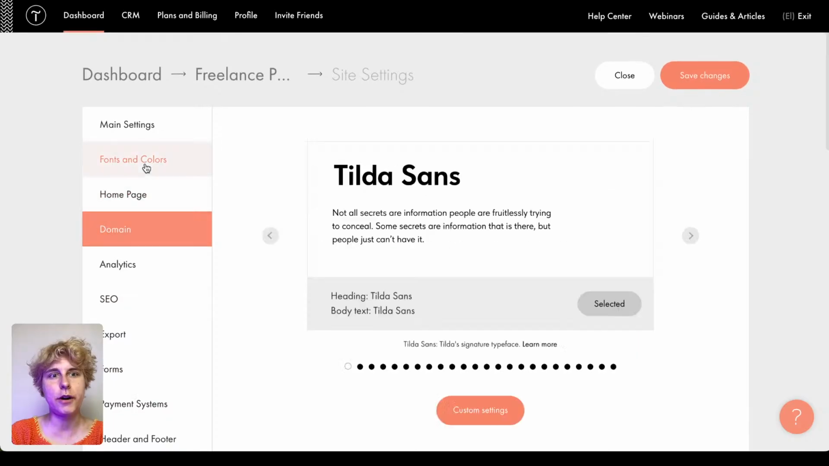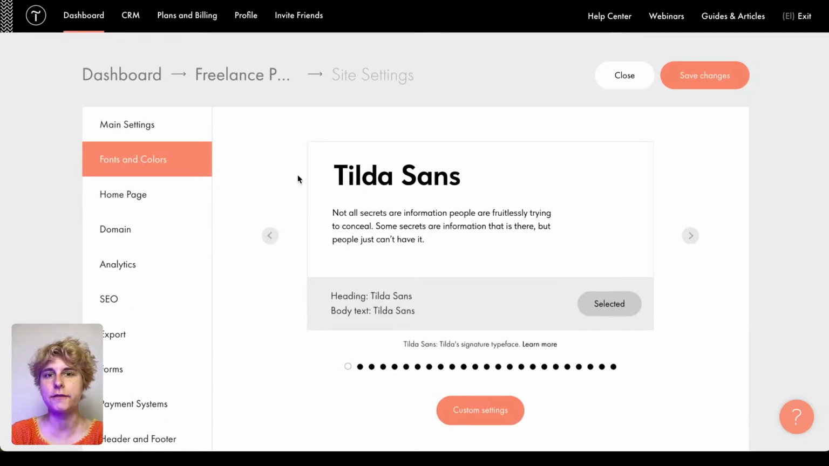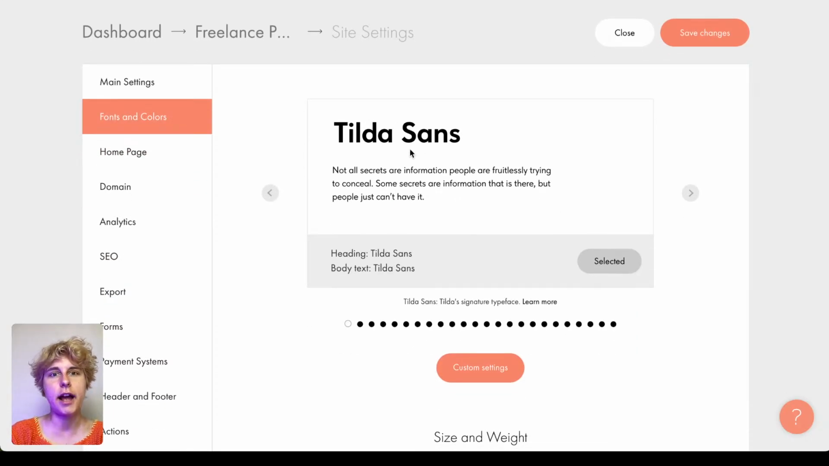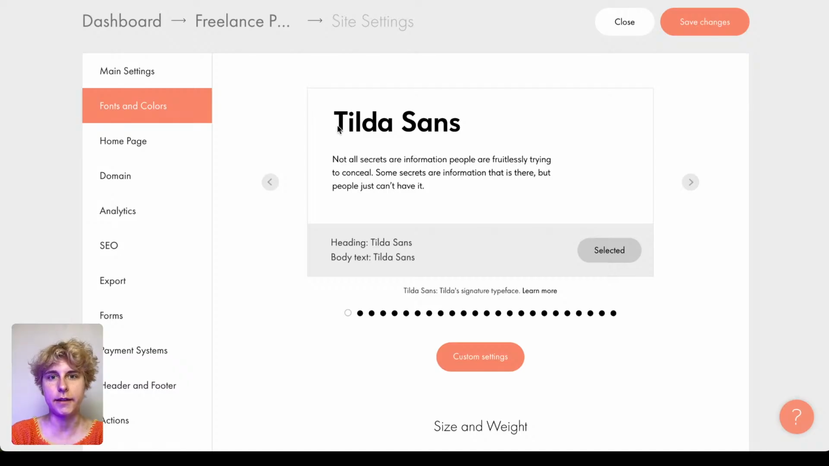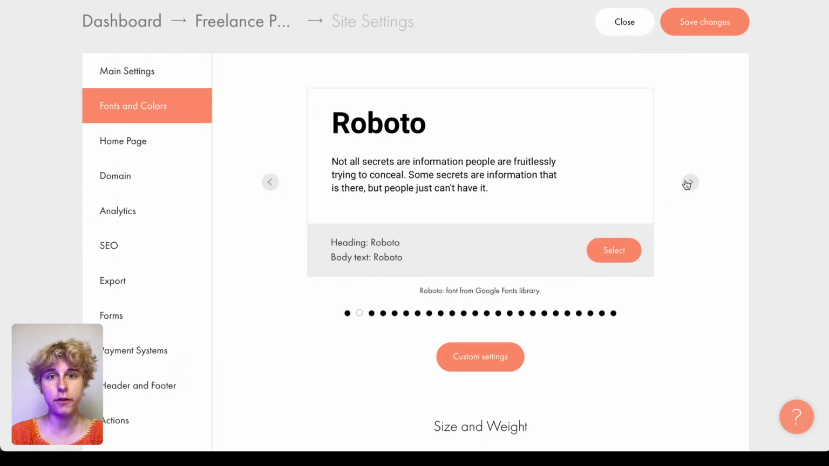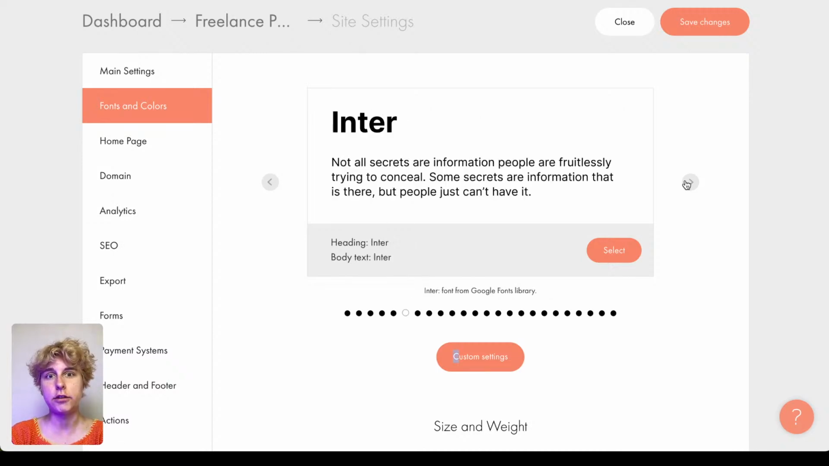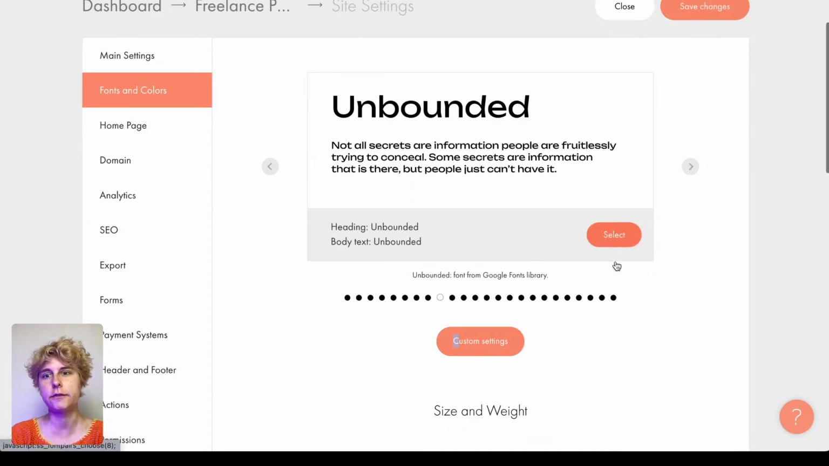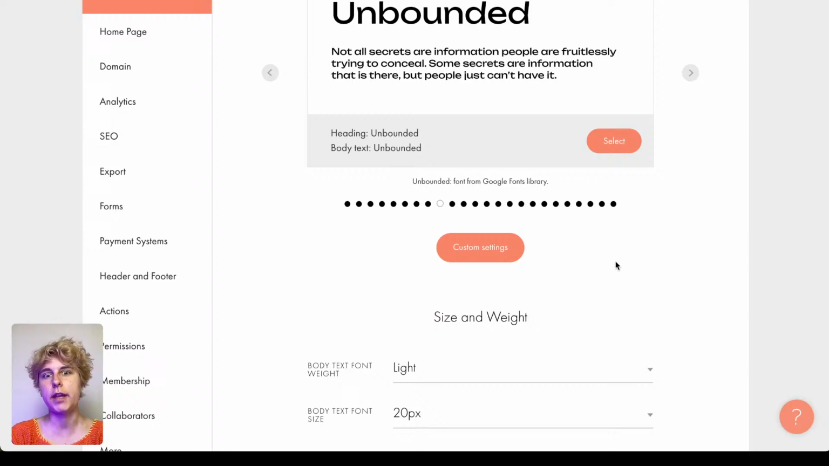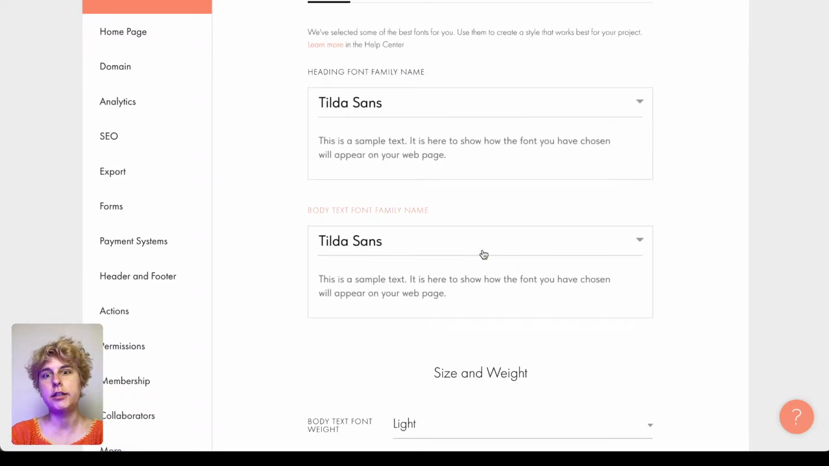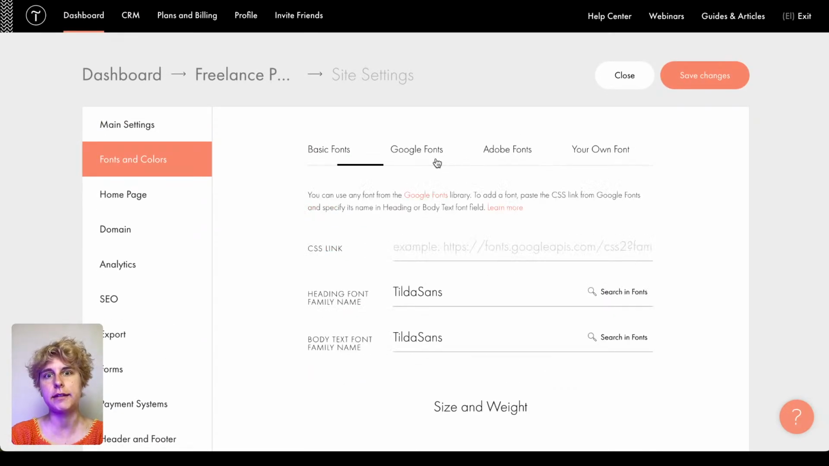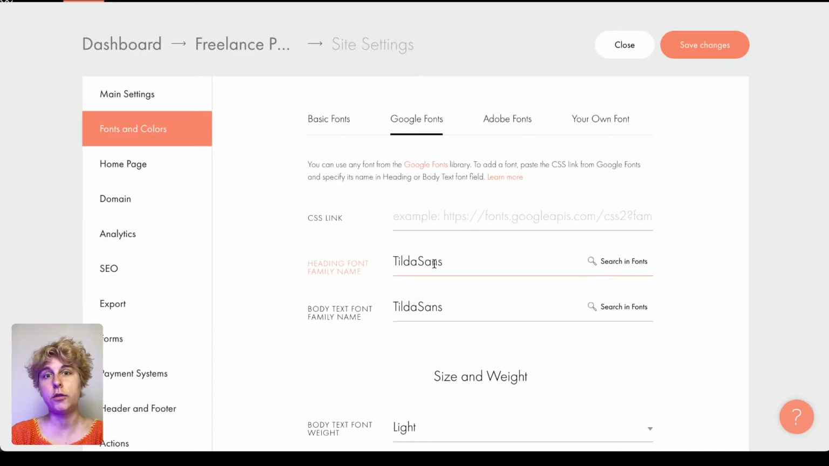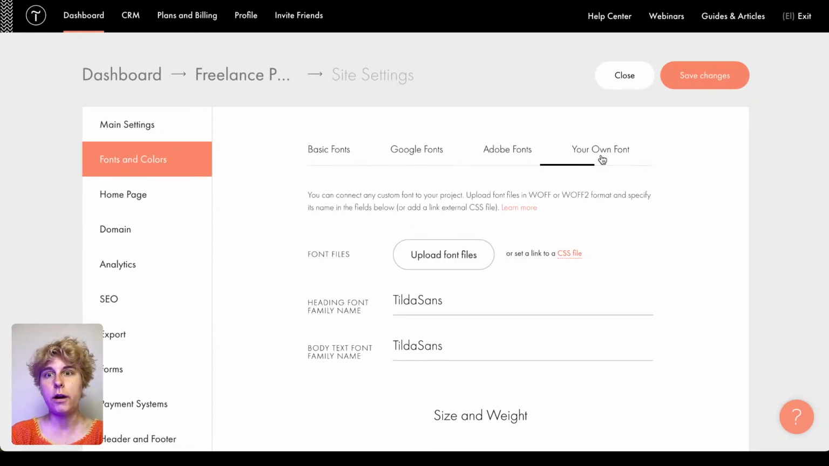Right, for the visual part, fonts and colors, I mentioned the fonts and typography. So how do fonts work on Tilda? We have a pre-installed built-in library of fonts that you can search through and select for your heading and body text. Then you can jump into the custom settings and choose Google Fonts, choose Adobe Fonts that are all integrated and free, or upload your own font files.